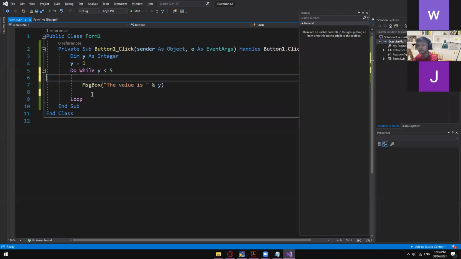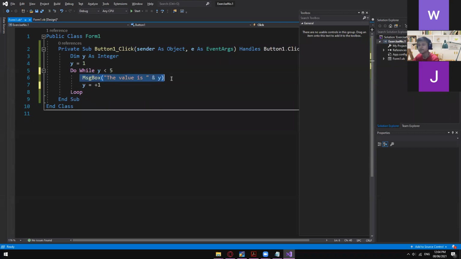Okay, so our first arrangement is correct. However, I missed the y right here so that it will increment by 1. So y is equal to y plus 1. This one is just an indicator that we are incrementing this one by 1 every loop. So 1 plus 1 will become 2, plus 1 again will become 3, until it reaches the false statement right here. So let's test this one again.